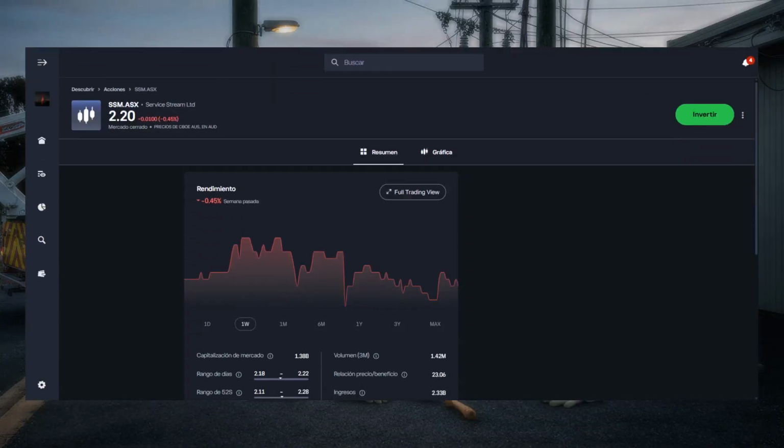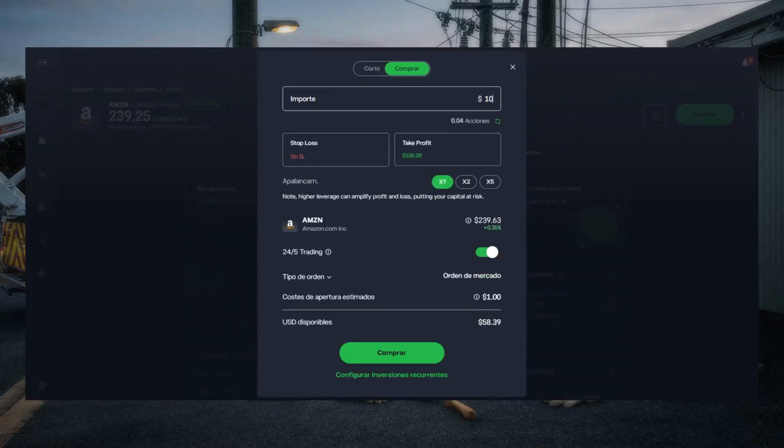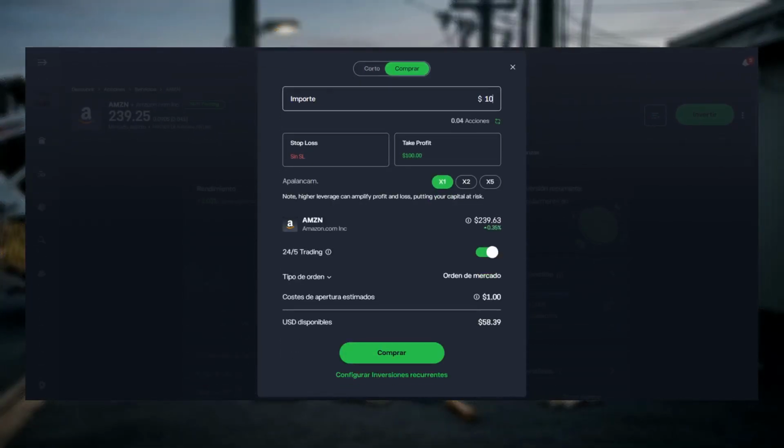On the stock page, you will see basic company information and a price chart for SSM.ASX. Double-check the exchange and company details to confirm it's the correct listing. To invest, click Buy. Enter the amount you want to invest, then review the order details and confirm the trade.